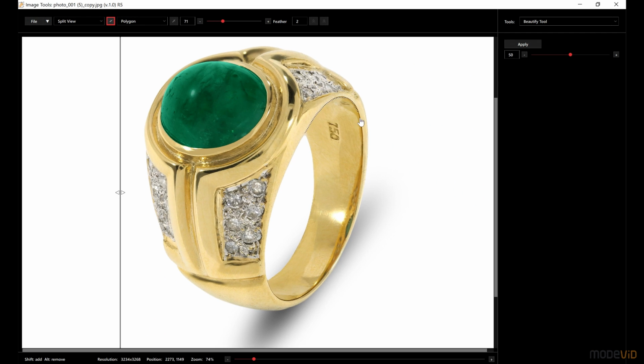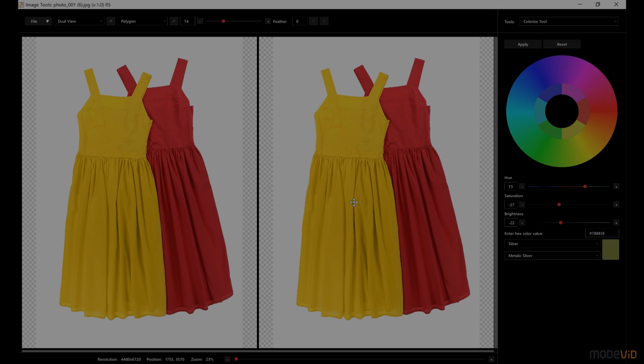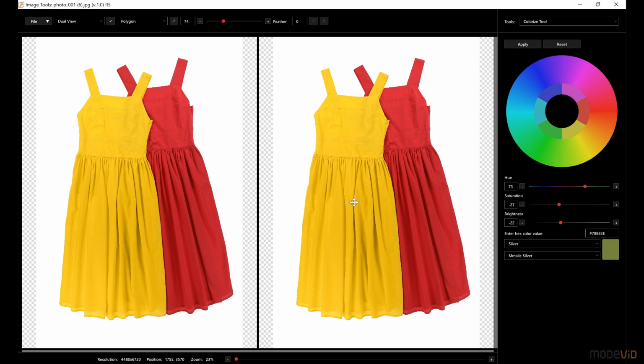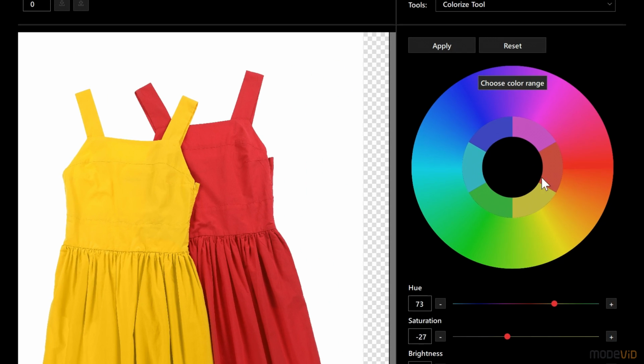For example, the user can use a polygon selection tool and select the part of an image where the filter is going to be applied. The Colorize filter allows the user to apply any color to an image, again selectively or globally. The color wheel diagram determines what color range will be affected by the filter.